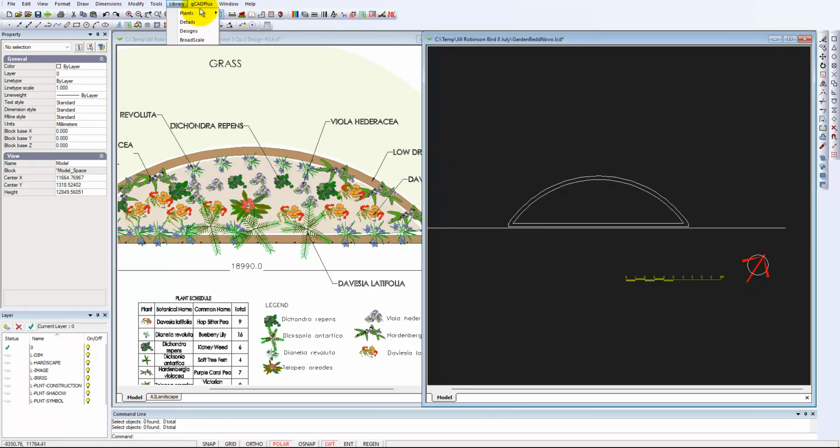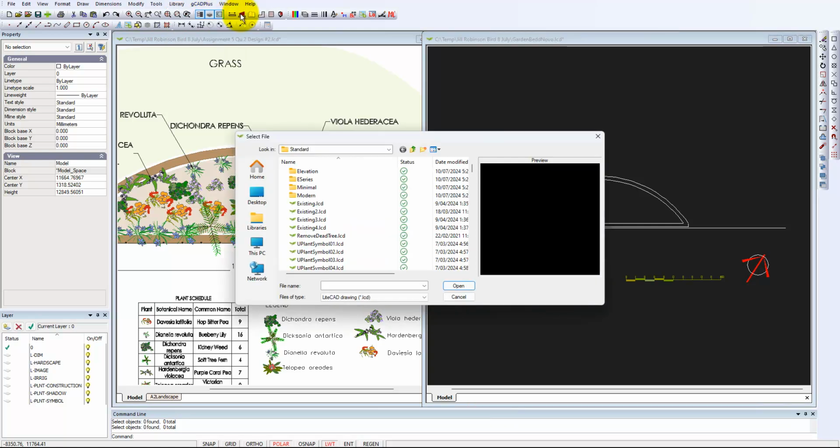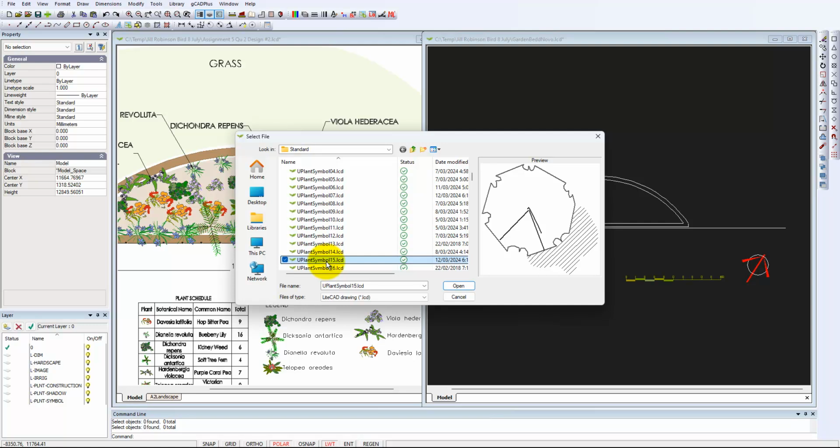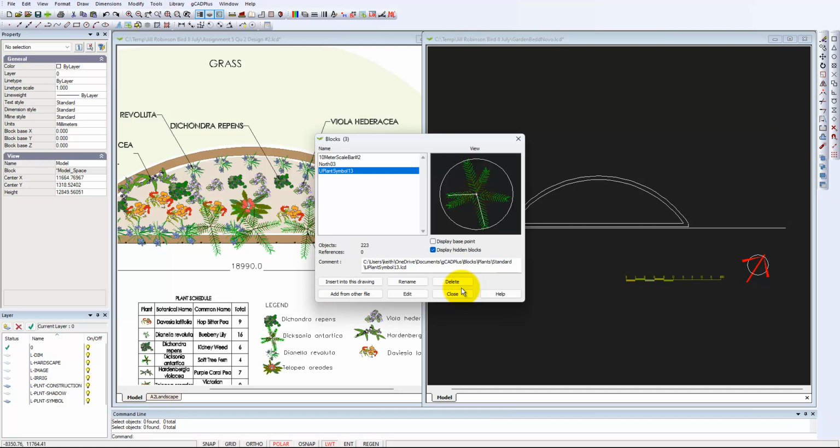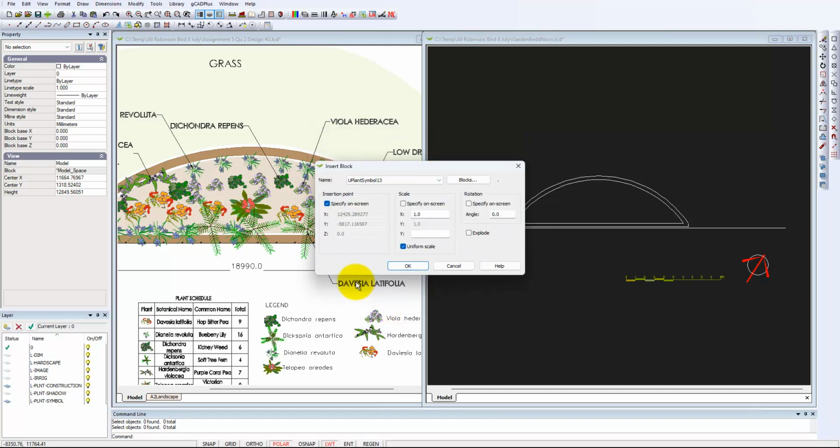This time we're going to go to plants and to the standard collection of plants. This gives us a list of plants, and they all start with U, and that's to keep them separate from others. You're not likely to create one yourself with a U prefix. And there's U plant symbol 15. We want 13, and there it is. So we can open it and insert it into the drawing.